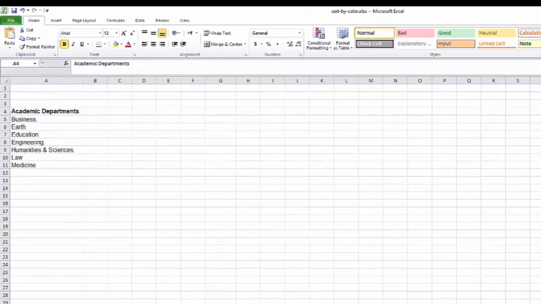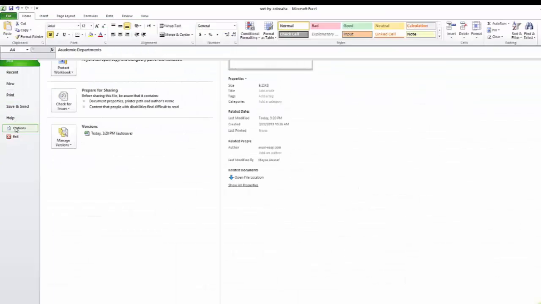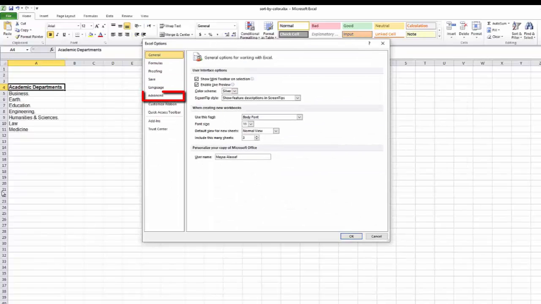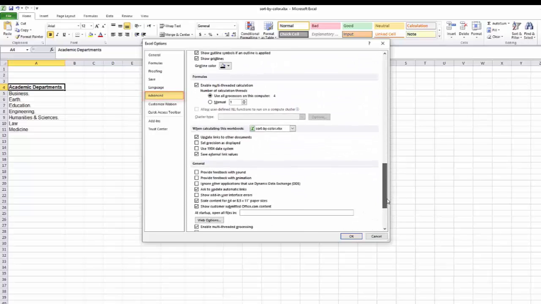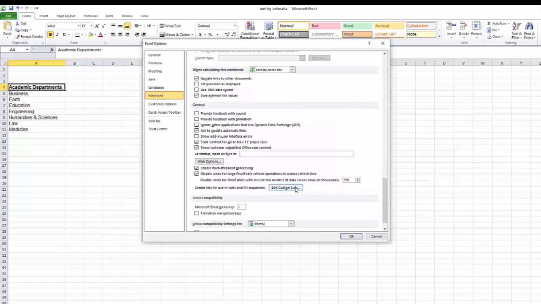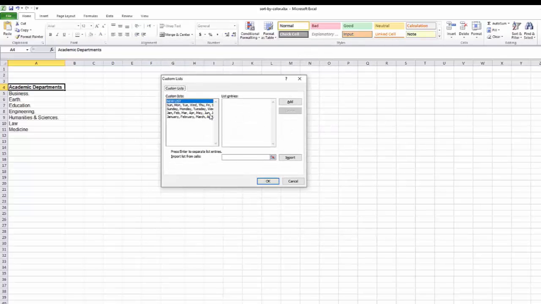If you need to create a custom autofill list, check this out. If you have a list as shown here, and you want to create autofill to save time, this is how we do it. First, select the list. Go to File, then Options. Then go to Advanced, and then scroll to the bottom, and now click to edit a custom list. This window will show, and I'm going to add them one by one. Or you can import them.